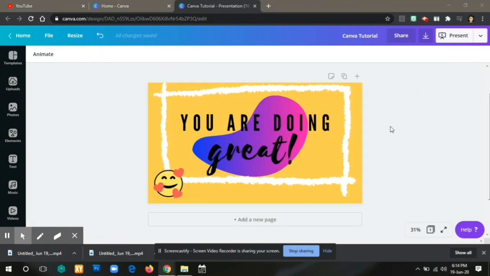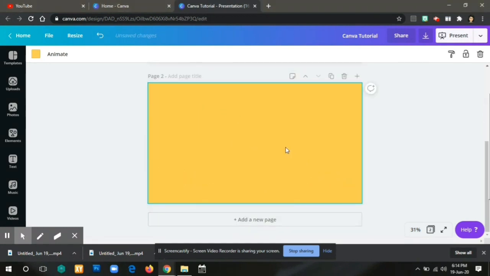Now, what if you would like to put another page on your project? So you just simply click add a new page here below to add a new page. So you can see here page 2. Now we are going to work on our second page, but this time we are going to use the built-in templates here. So here in the tools, you can see here the icon templates.